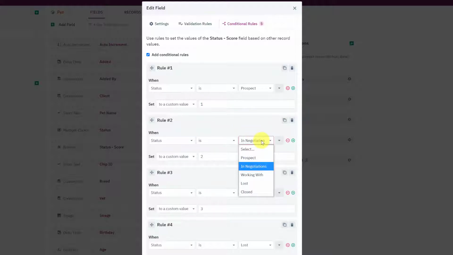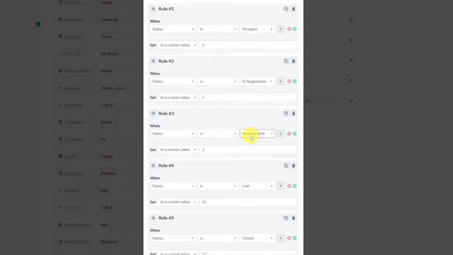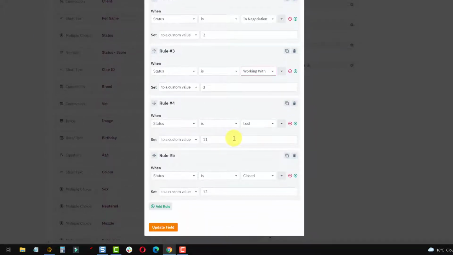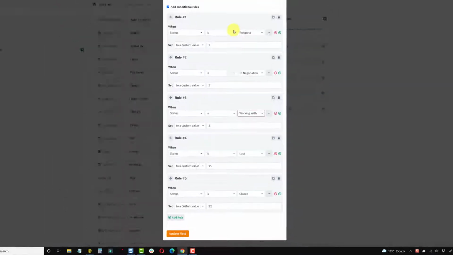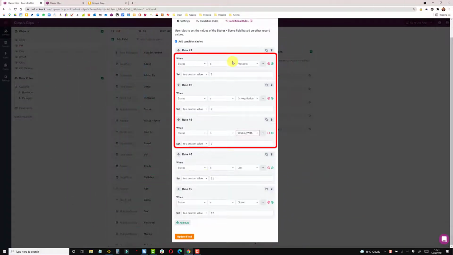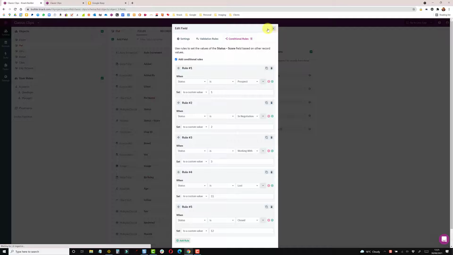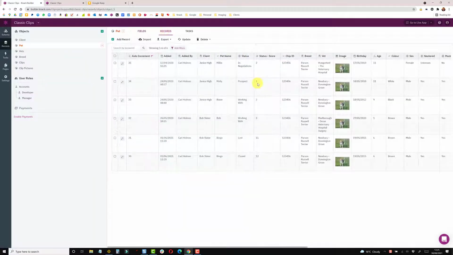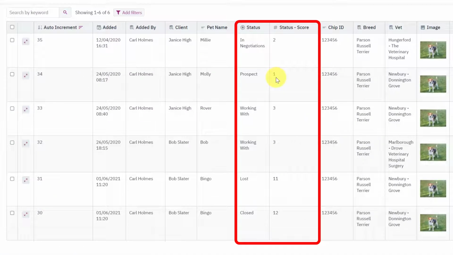So negotiations is 2, working with is 3, and then I'm going to jump up a bit. So I'm going to say lost, which is my inactives, are 11, and closed are 12. So now I've got a distinct difference between active, which is less than 10, and inactive, which is greater than 10. So if I just show you the table, here we can see that a prospect is shown as 1, 2, 3, and 11s and 12s.